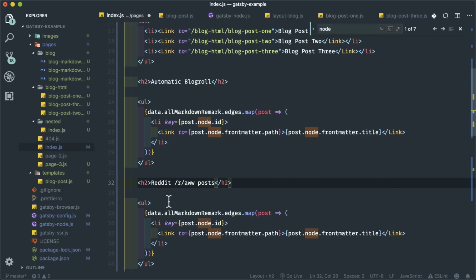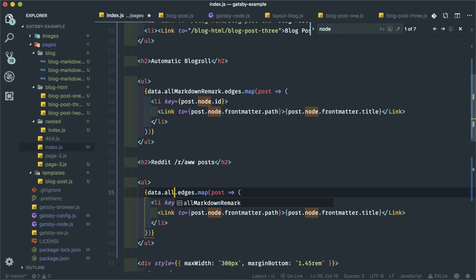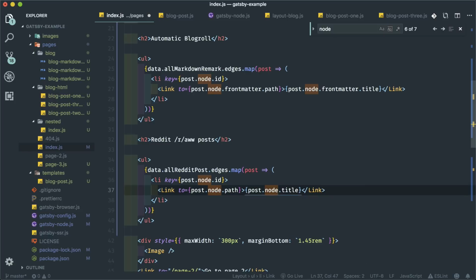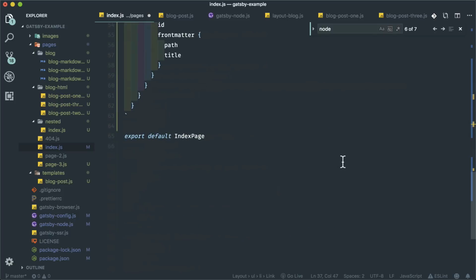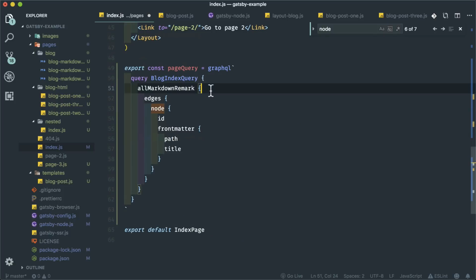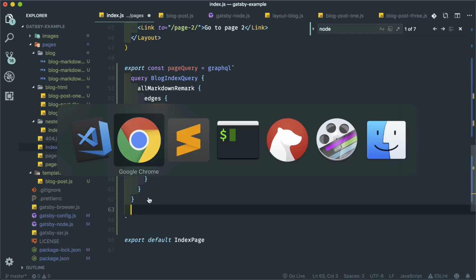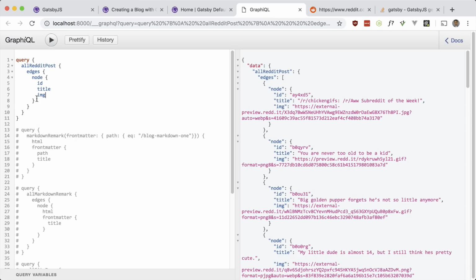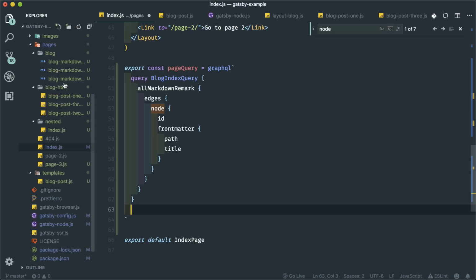And instead of all Markdown remark, we can do all Reddit post. And the ID will stay the same. And then this will just go to the path. And this will be the title. And we just have to specify the query down here. So we can just grab that in GraphiQL, grab that and paste that in.